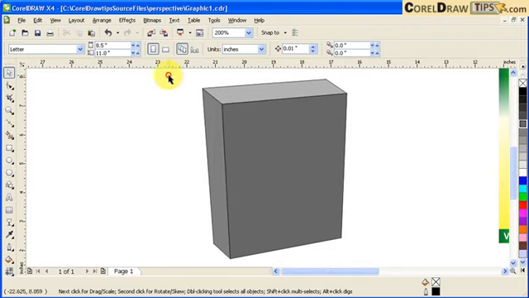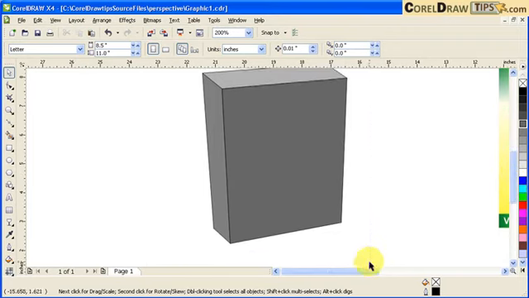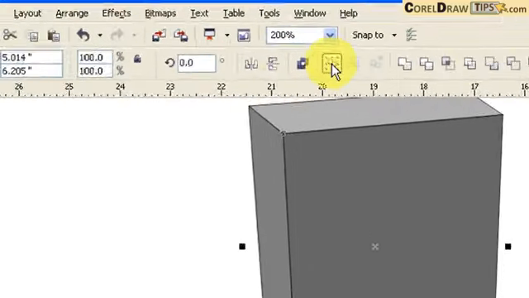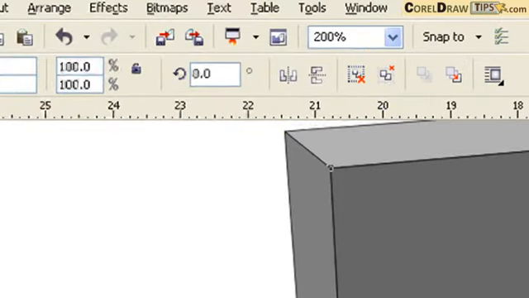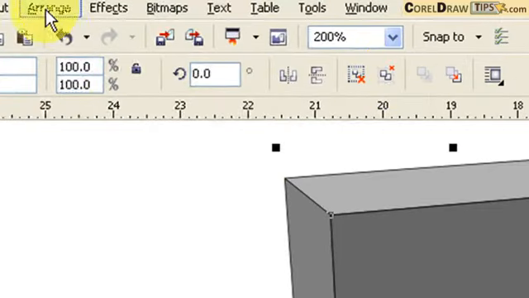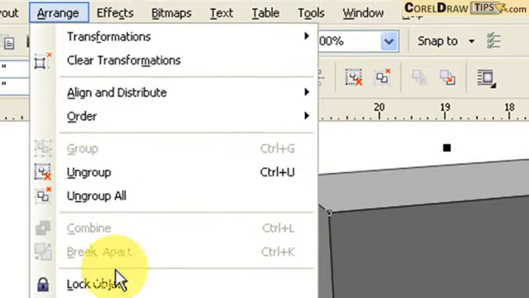So what I'm going to do, I'm going to group this. Okay, click on group or Control G, and then I'm going to lock this. Go to arrange and lock object.